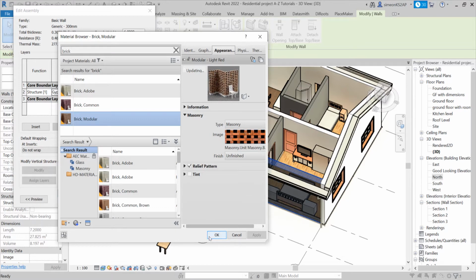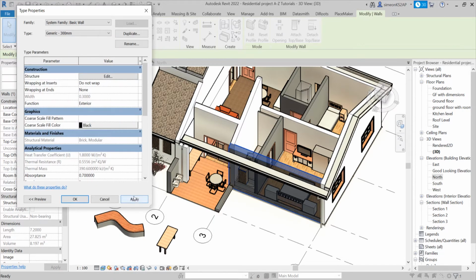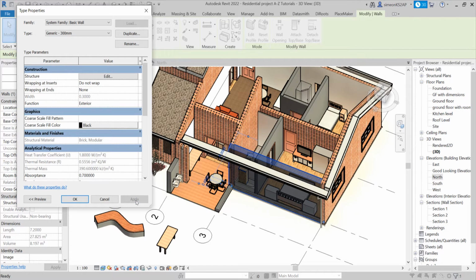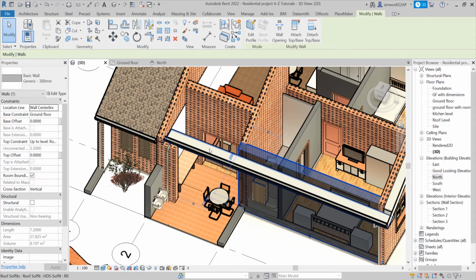And now if I'm satisfied, I will go to OK, and OK again, and I will apply the material here, and we shall see the changes in real time here. We can now hit OK if we are satisfied with our material.